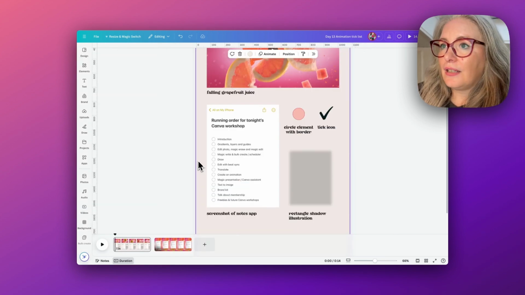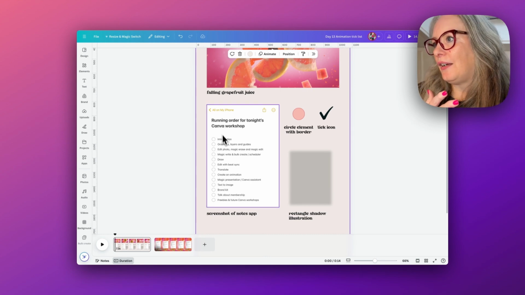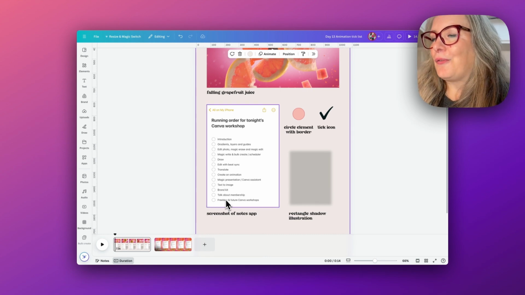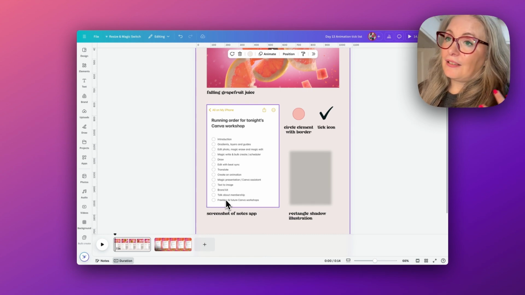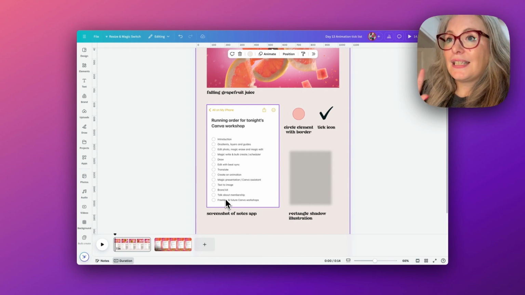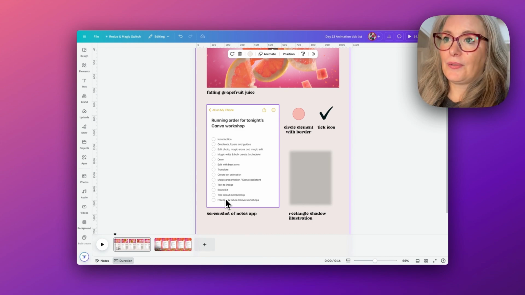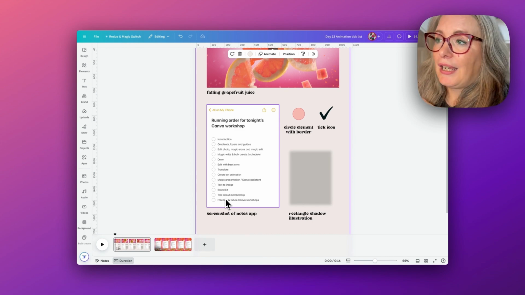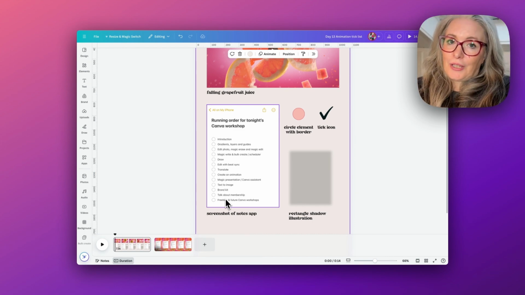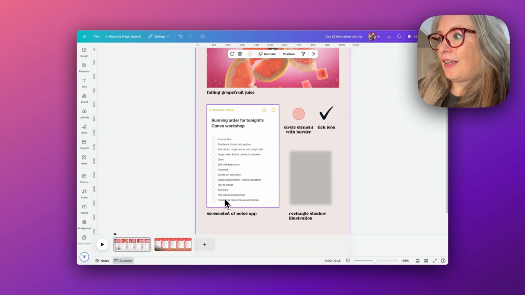So all I've done here is I went into my notes app on my phone and typed out a running list of what I would maybe pull together in a Canva tutorial or a workshop, and then I've screenshotted it and uploaded it to my Canva folder so I can use it within a design. If you keep watching to the end, I will give you a short tutorial on how you can create that effect and easily upload to your Canva app.